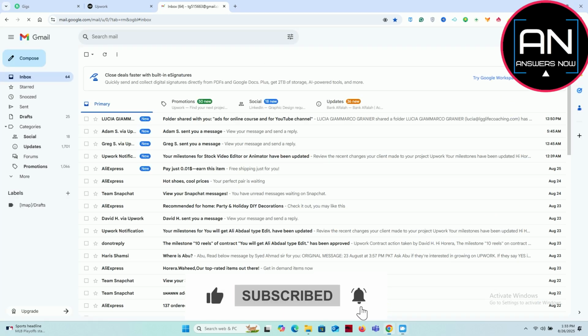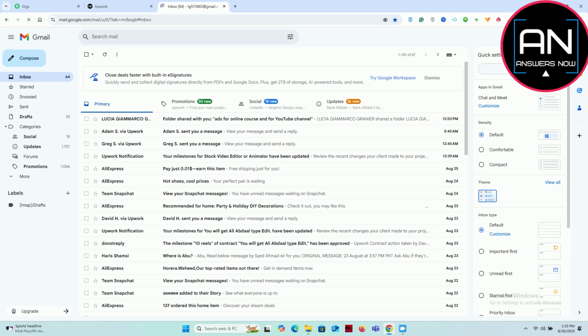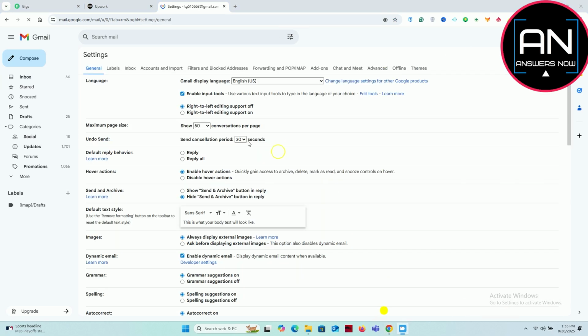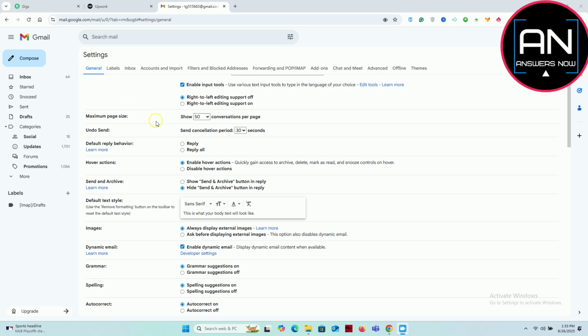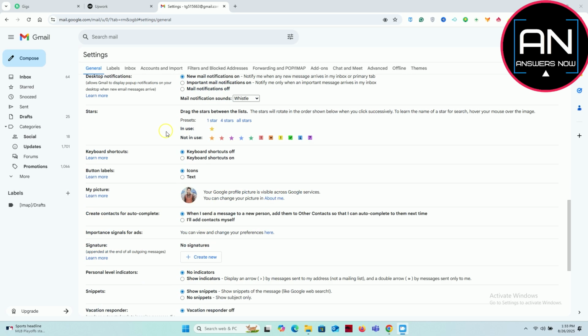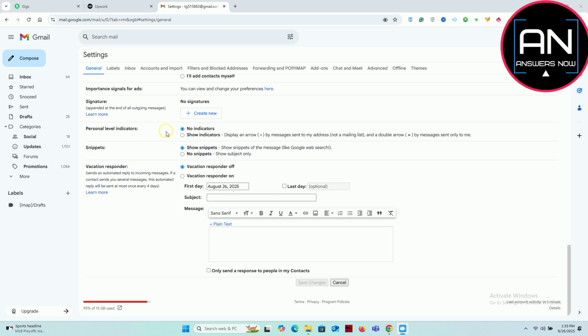At the top right corner, you can tap on the gear icon and here you are going to see all settings. Click on it. You will see a lot of tabs here. We have to stay in general. Now in general, you have to scroll down to the bottom area where you can see signatures. So we have signature here and currently we don't have any.